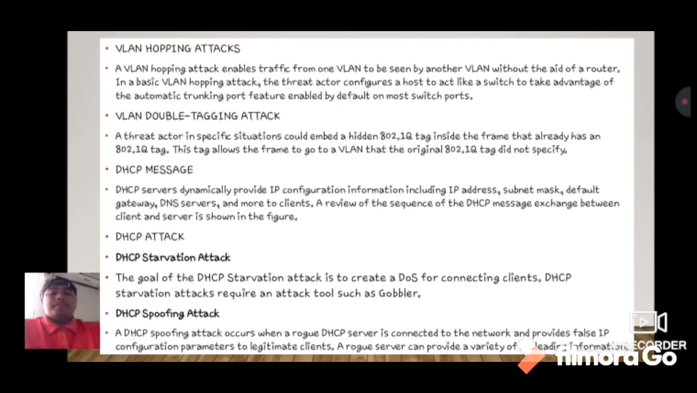DHCP attacks. DHCP starvation attack. The goal of the DHCP starvation attack is to create a DoS for connecting clients. A DHCP starvation attack requires an attack tool such as Gobbler. DHCP spoofing attack. A DHCP spoofing attack occurs when a rogue DHCP server is connected to the network and provides false IP configuration parameters to legitimate clients. A rogue server can provide a variety of misleading information.